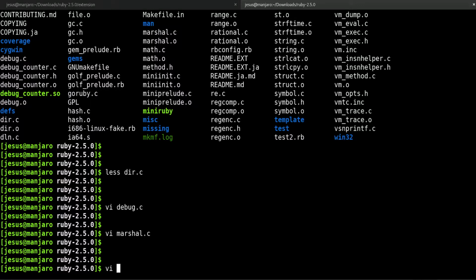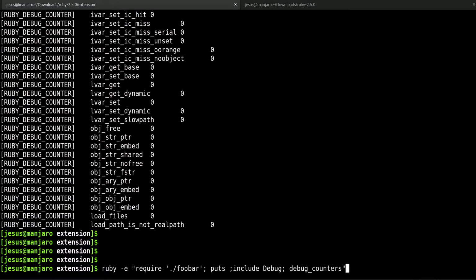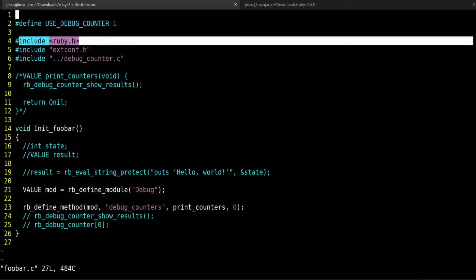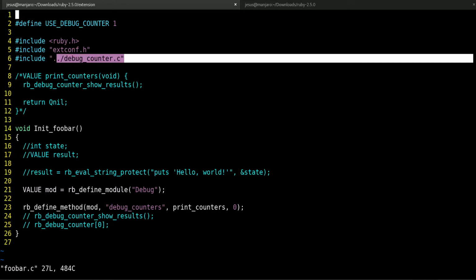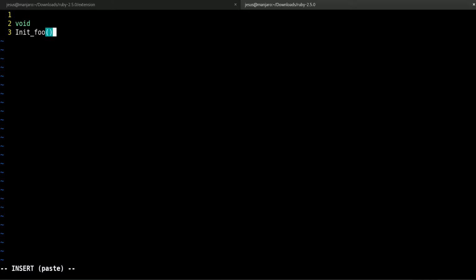So I wonder if I can make a new file like, let's see, foo.c, and let's just do void init foo. So basically we're copying our extension code in here. That's what's happening. Like this one. But we won't need that because we are inside the Ruby interpreter. So we just need this.